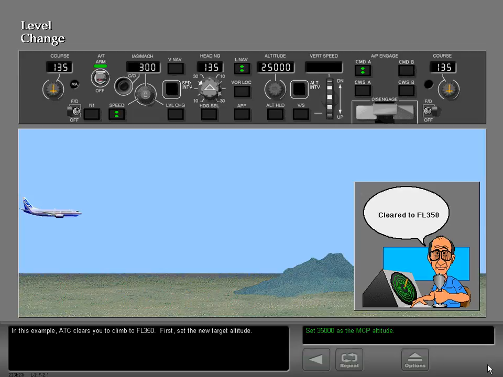In this example, ATC clears you to climb to flight level 350. First, set the new target altitude.